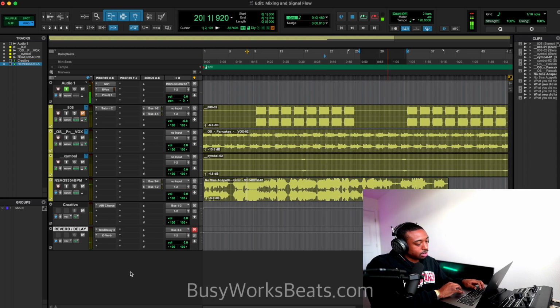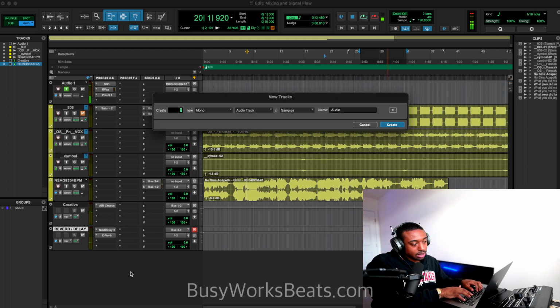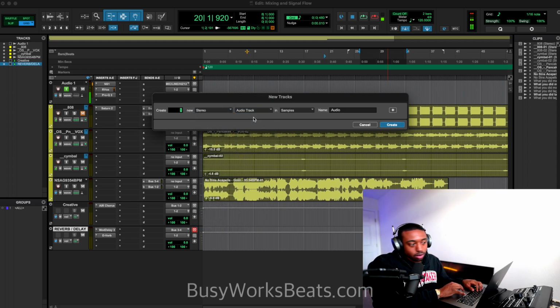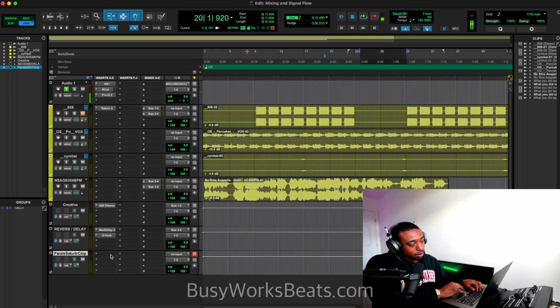Okay, so let's create a new aux input. Let's hit Shift Command N, in this case on Mac. Let's go to stereo. We're going to go to aux input, and let's say we want to create a parallel saturator or a parallel compressor/saturator. So we're going to create a new aux input that's stereo, and now we're going to do different things to the sound.